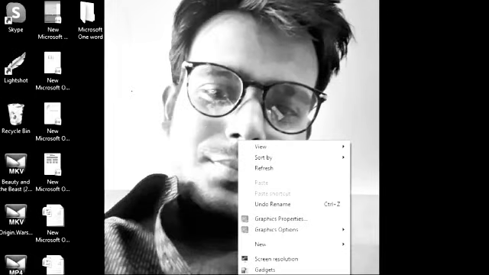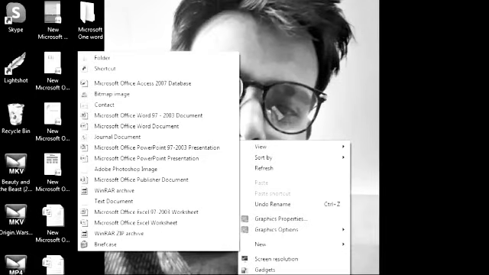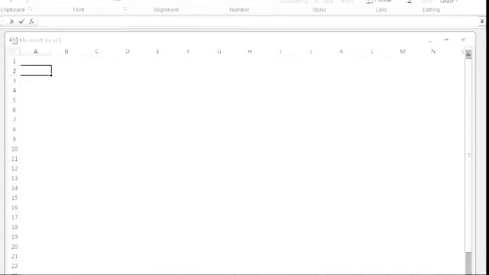Press the right button of mouse and click new. Write here a file's name, Microsoft Excel, and open. You notice A, B, C, D, E, F columns and 1, 2, 3, 4, 5, 6 rows.